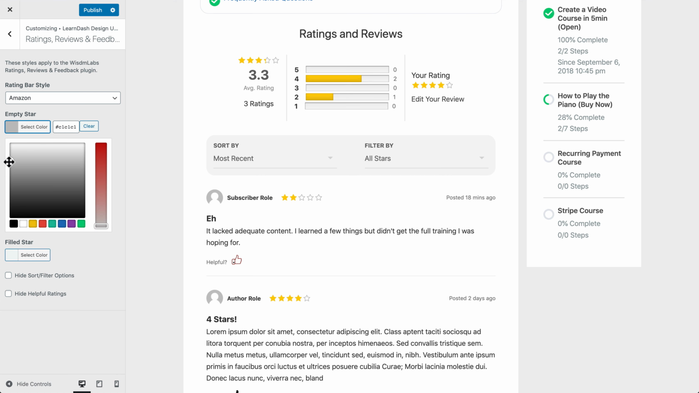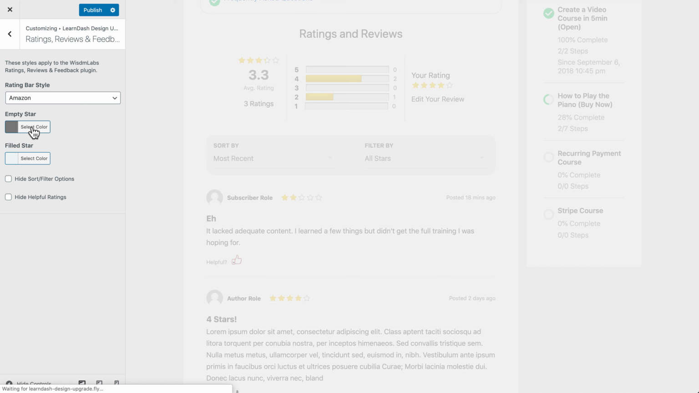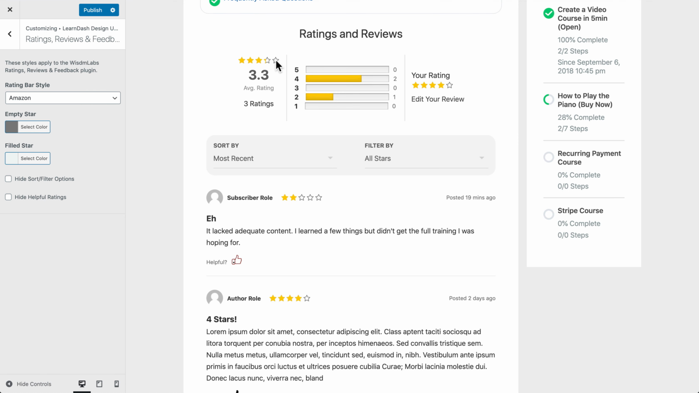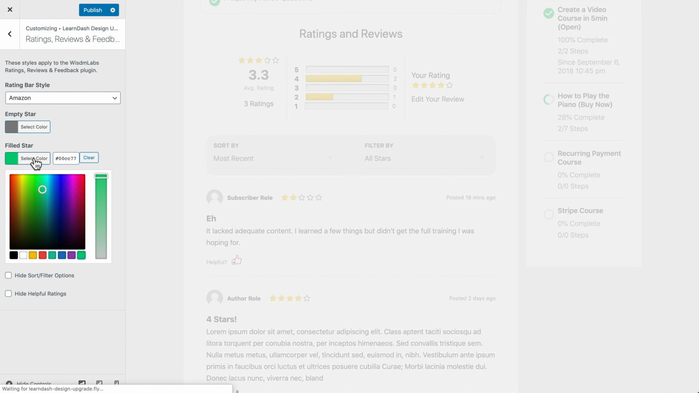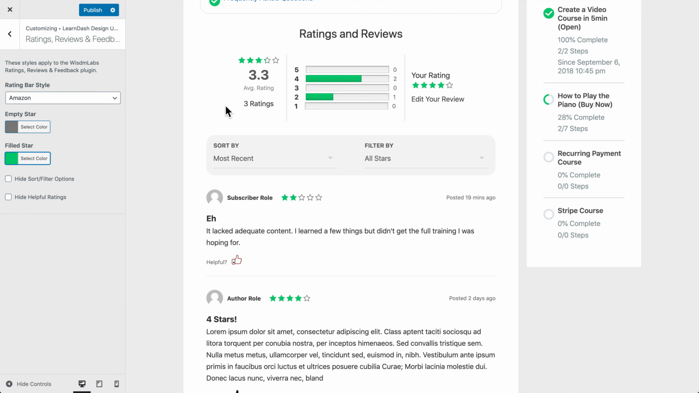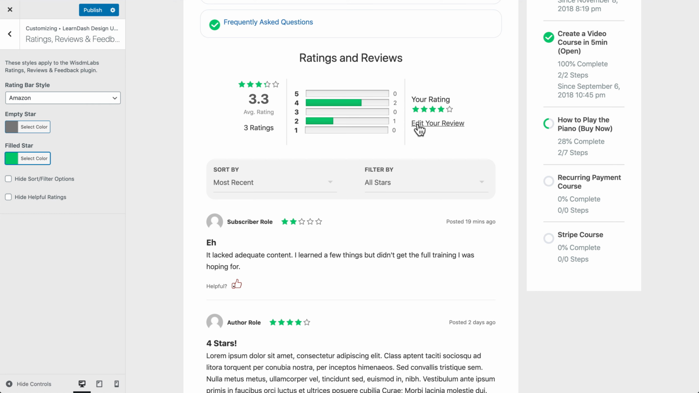So what we can do is, for the empty stars, let's say we wanted to make that gray a little bit darker, we can do that. Now you'll notice here they're darker gray. And then for our filled stars, let's say we wanted to use a green color, we can do that as well. So everywhere that stars appear throughout this ratings and reviews plugin, all of those stars will be filled in with green and have a darker gray outline. You'll notice that the color here for the bars changes as well. That will always use the same color as your filled star color.